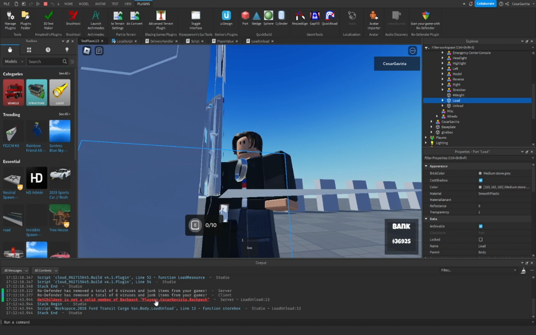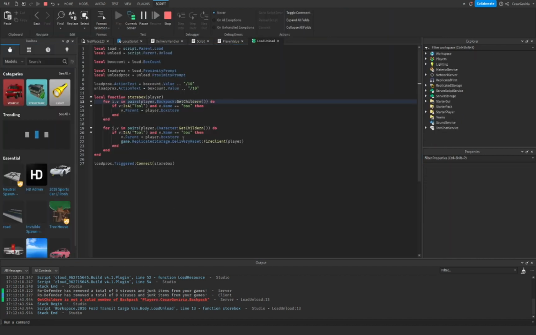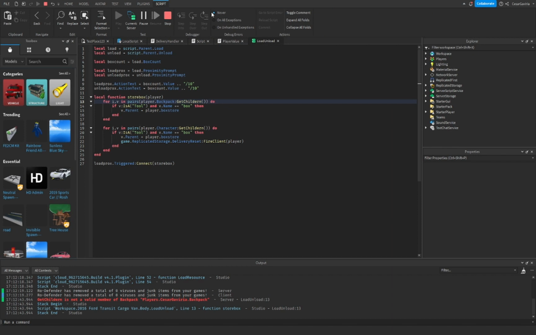But GetChildren is not a valid member of Backpack. So I don't know. I wanted to get the children of the backpack. I've never had that error before. Player.Backpack:GetChildren(). I'm looking at another code where it works. So it's saying that Backpack GetChildren. Maybe I spelled it wrong. Yeah, I did spell it wrong. Yeah, my dyslexia, guys, is the problem. So yeah, we want to save that.